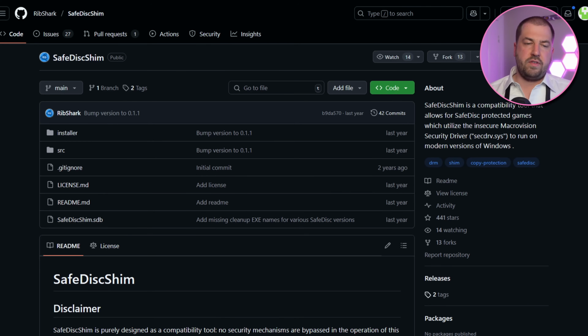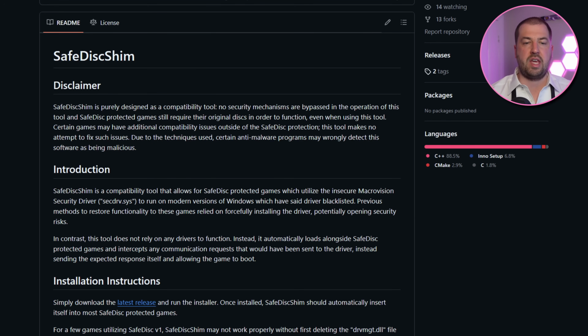When I was searching around for details on the version of SafeDisk, I stumbled across this repo, SafeDisk Shim. According to the README, it intercepts communication requests from the game to the driver and returns the expected result. This is quite an elegant solution, basically emulating the driver in userland. So I've stopped looking at the repo here, as I want to try and implement this myself, because I think there's quite a lot to learn here.